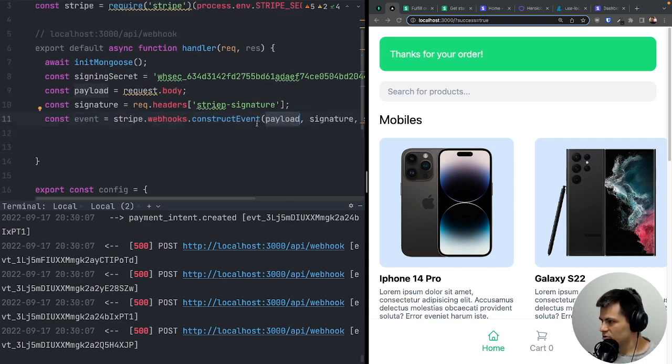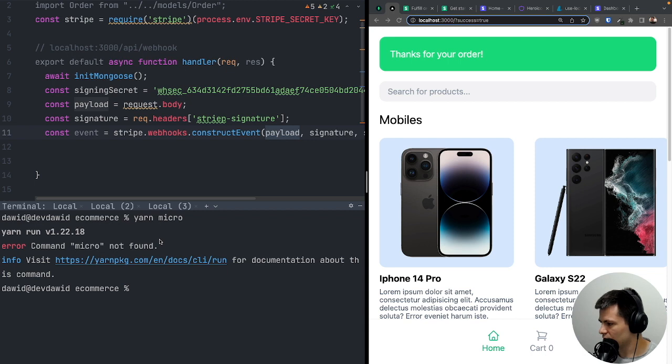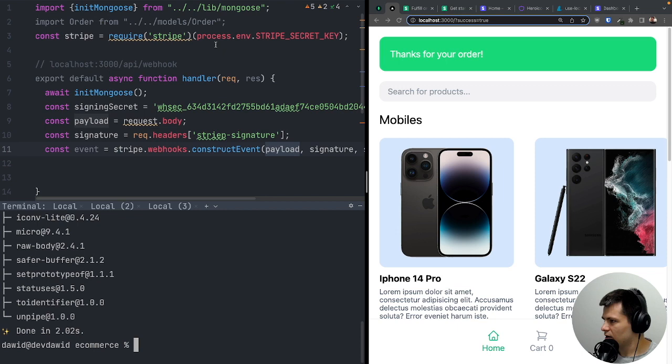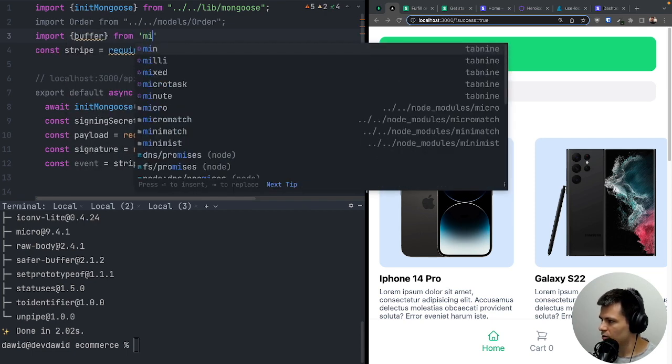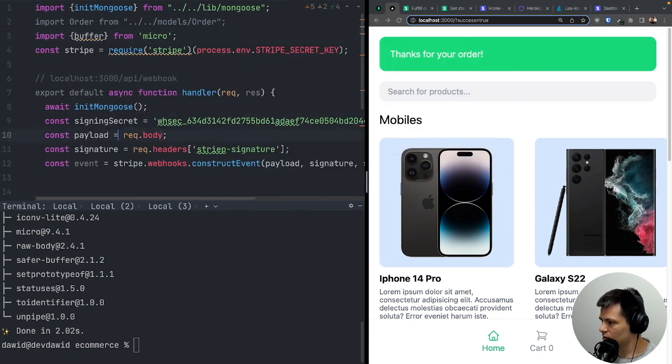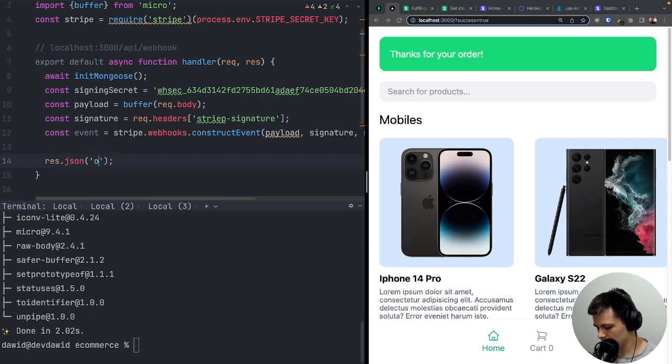And the solution is that we need to install another thing called micro. So yarn add micro. You can use npm if you want, npm install micro. Because micro has a package called buffer that we need to read this request body in a raw form. So let's do import buffer from micro. And now here we would just do buffer request body. Now let's test with the request JSON. Okay, see if it works.